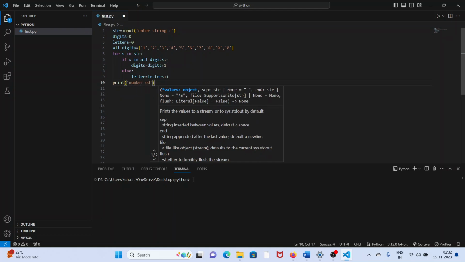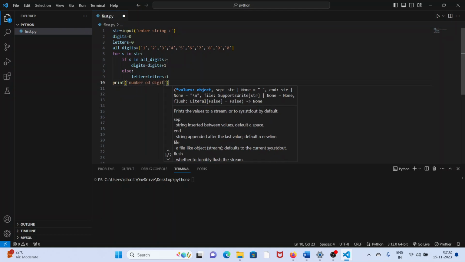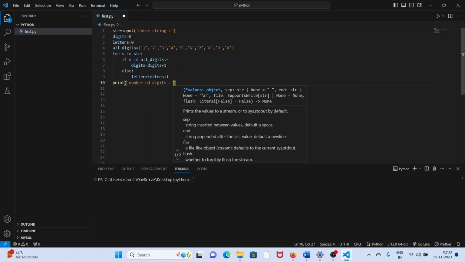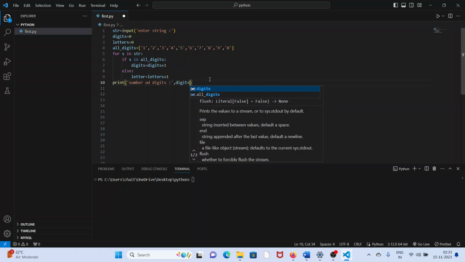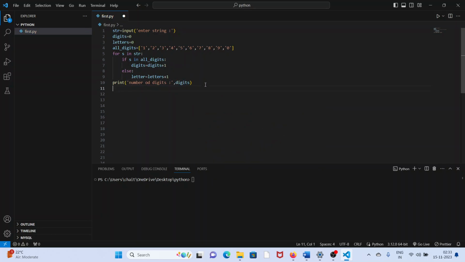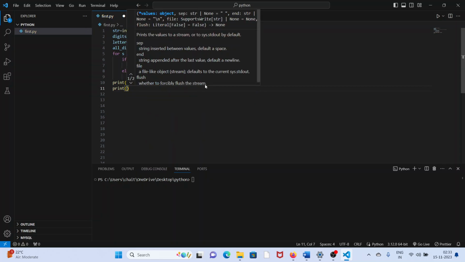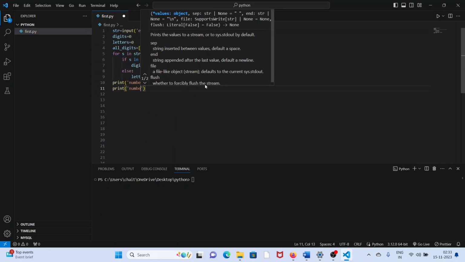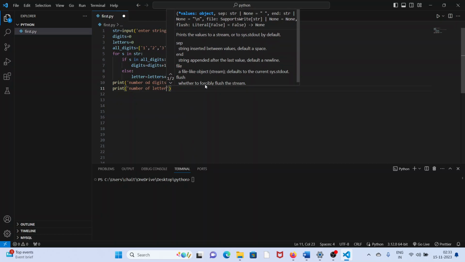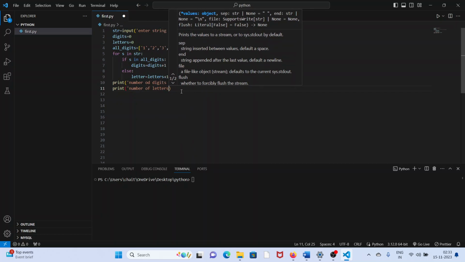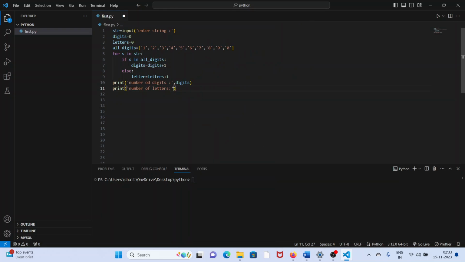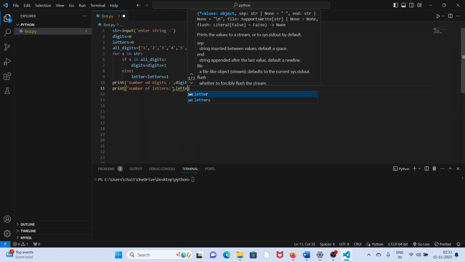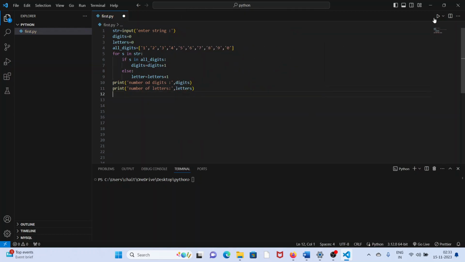number of digits, comma, digits here, and number of letters here. Print how many number of letters, letters here. Simple thing.